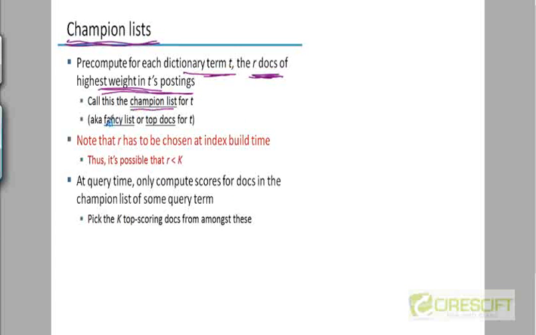Sometimes it's called a champion list, sometimes it's called a fancy list, sometimes it's called the top documents for T. All three phrases are used. And this champion list is prepared for every term at the time we build the index, at the time we actually compute the TF-IDF weights, or at least the TF weights. Now, theoretically, it is possible that the length of the champion list could be less than the number of, well, before we look at this, how do we use the champion list?